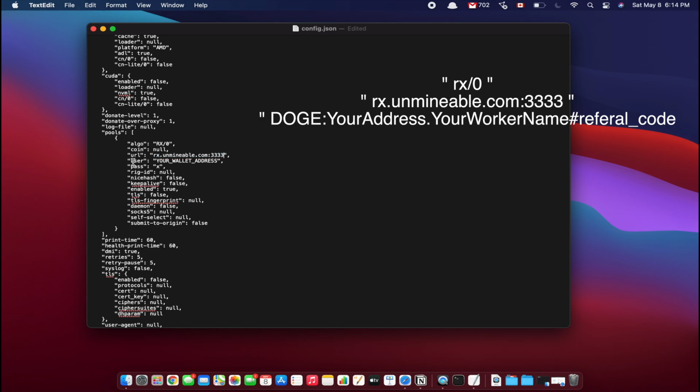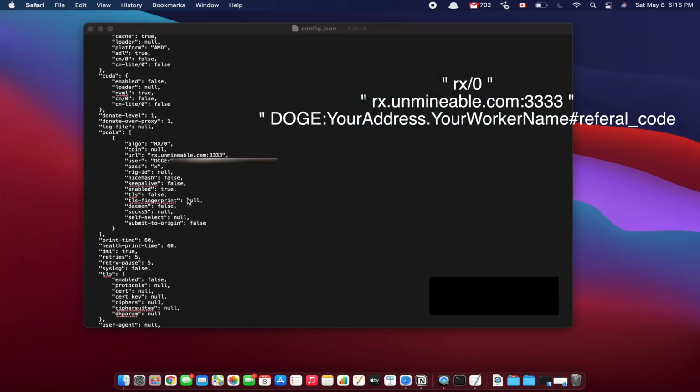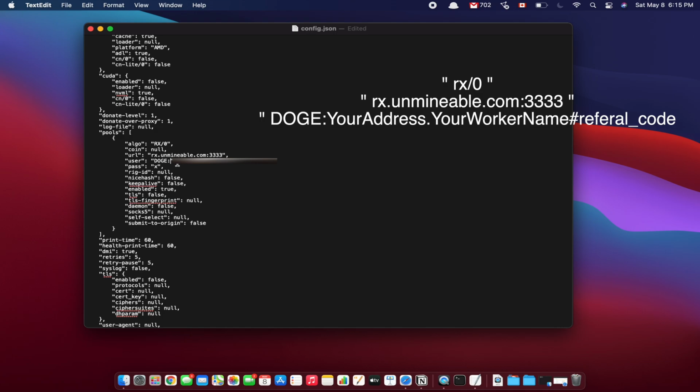After that, it says user, and then your wallet address. We're going to change this. While we are mining a Dogecoin, we type Doge, colon, and then we bring our wallet address. Go to Binance, copy your address, go down again, paste your address here. And then from here, dot, and then you name it.